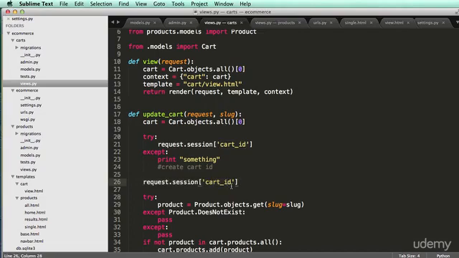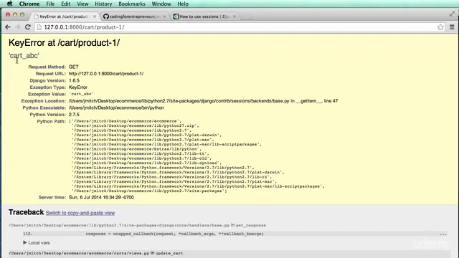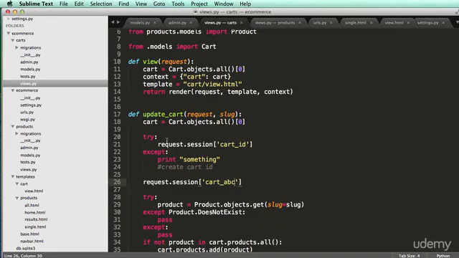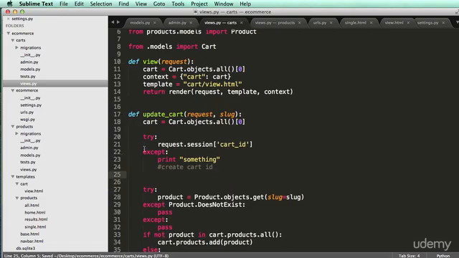That's where this is. So if I change it to cart ABCS or whatever, and do a refresh in here, it'll say that key error. So with this try, it's going to check to see if there's that cart ID. If there's not, we should create it. That's essentially what we'll want to do, and that's what we will do.